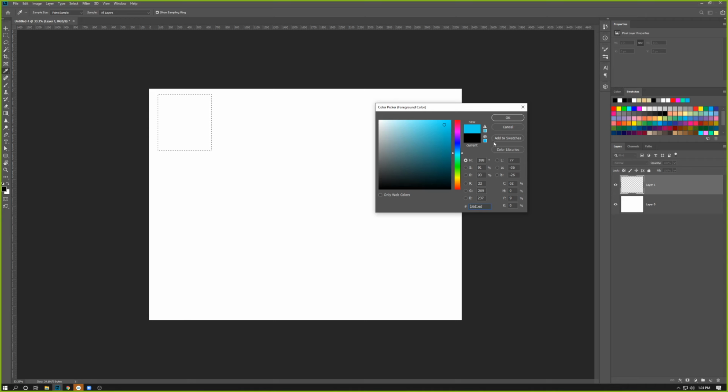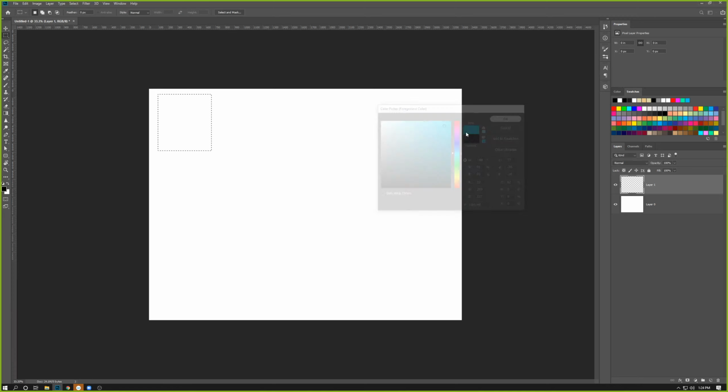So I'm going to pick this bright blue. Maybe I'll change it later, but I'll pick this bright blue. I'm going to hit OK. So I've changed that black to a bright blue color. Now I'm going to fill in here, this marquee fill.